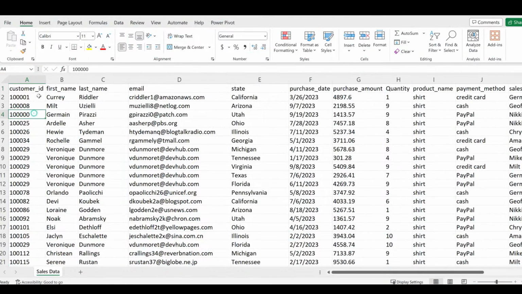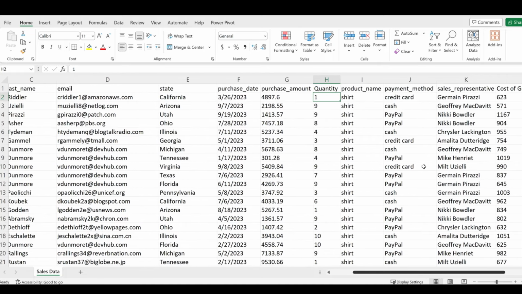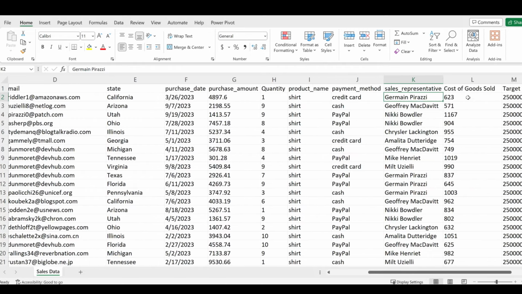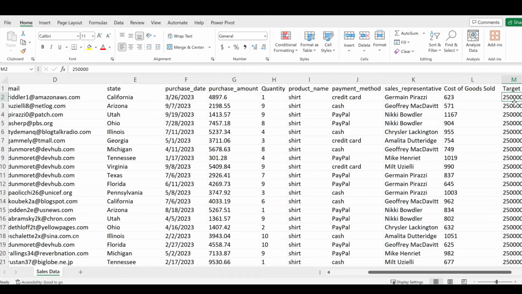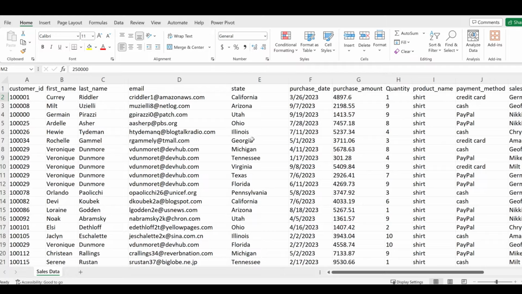So this is the data that we'll be using. This is all sales data. It has the information about the customer that made the purchase, the states that they live in, the dates, the amount, how much of the product that they bought, how they made the payment, the sales representative that was in charge of the sale, how much it cost us to produce the thing that they bought, in this case the shirt, and what is the target for the salesperson. So all the salespeople for this file, they all have the same target, which is $250,000.